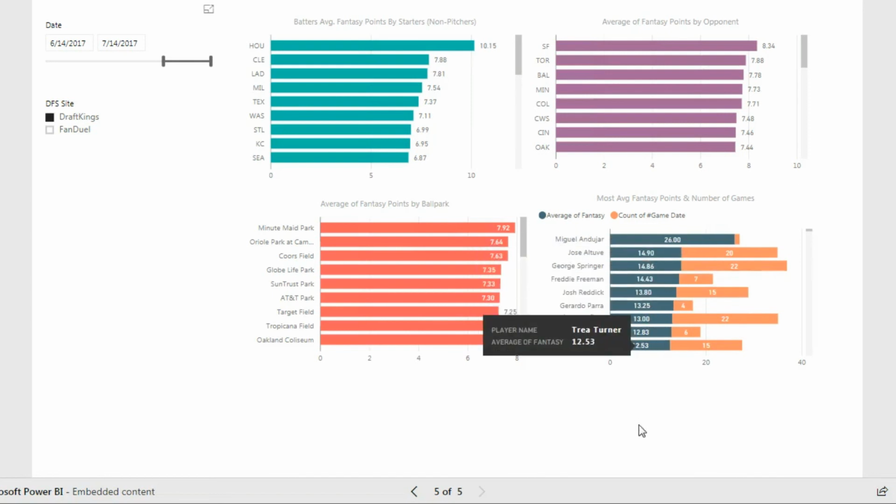So I give you that so that you can look at sample sizes. So Altuve and Springer with 20 and 22 games in this time frame, averaging the most in the league, is really impressive. You can see Freddie Freeman, 7 games in that span. So just a very helpful little tool to help you identify some of the hotter players in the league. So there you go. That is what I've got.